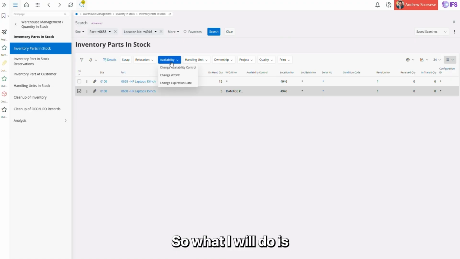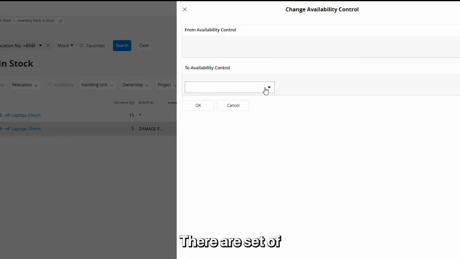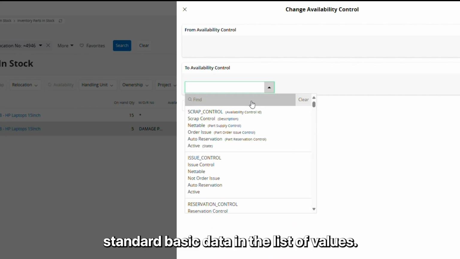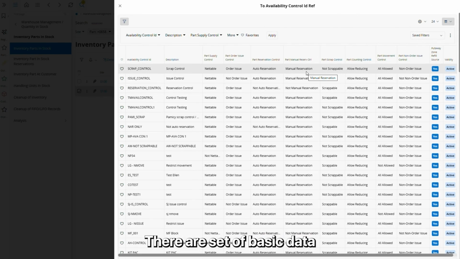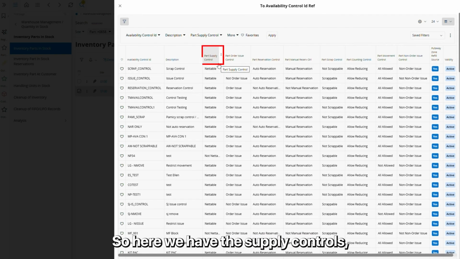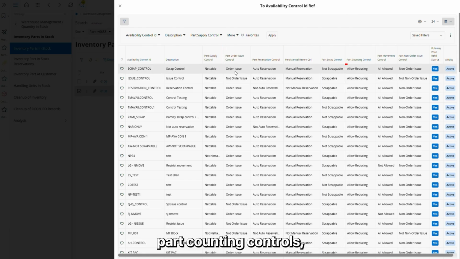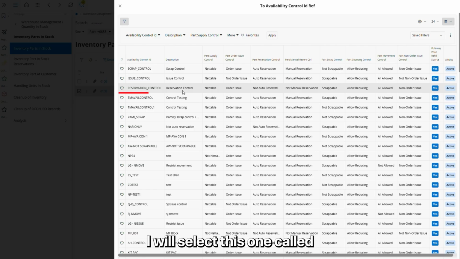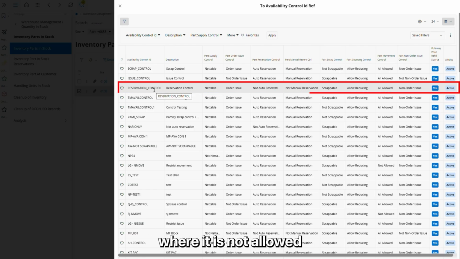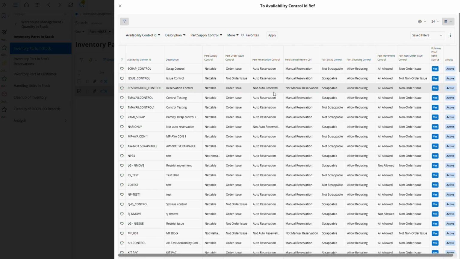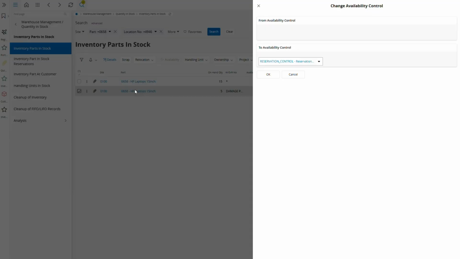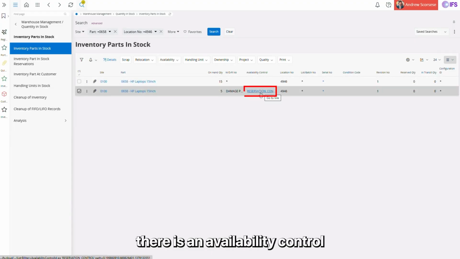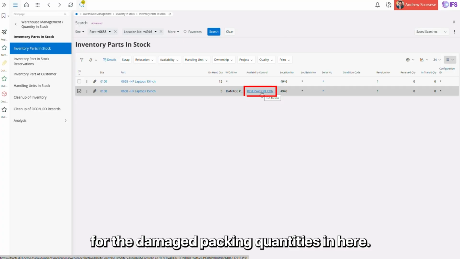So what I will do is, I will go to the availability and I will select change availability control. There are a set of standard basic data in the list of values. There are a set of basic data we have to set up. So here we have the supply controls, part reservation controls, part counting controls and a lot more control parameters. I will select this one called reservation control where it is not allowed to reserve the items. I will click OK. Now you will see there is an availability control for the damaged packaging quantities in here.